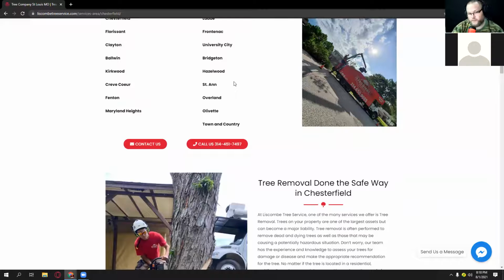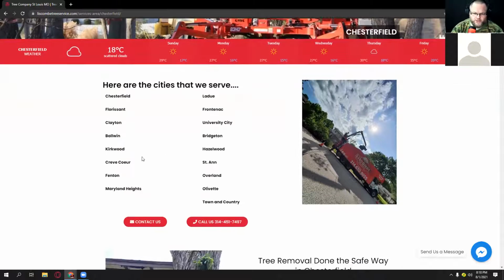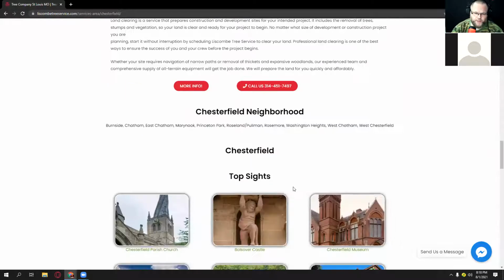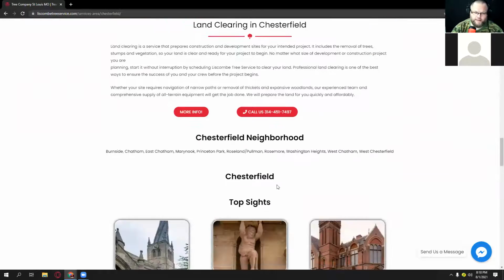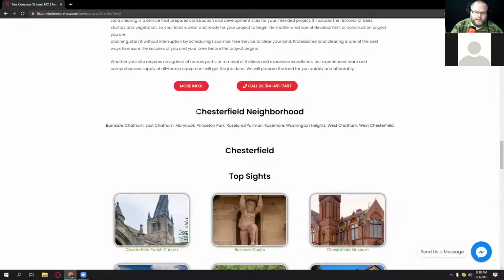I take a template, I create basically a template, and I have on that location page a weather app, right? And then I have all the services listed out for that specific page. However, the main part I'm really wanting y'all for is this part right here, where I pull the neighborhoods for that specific city.